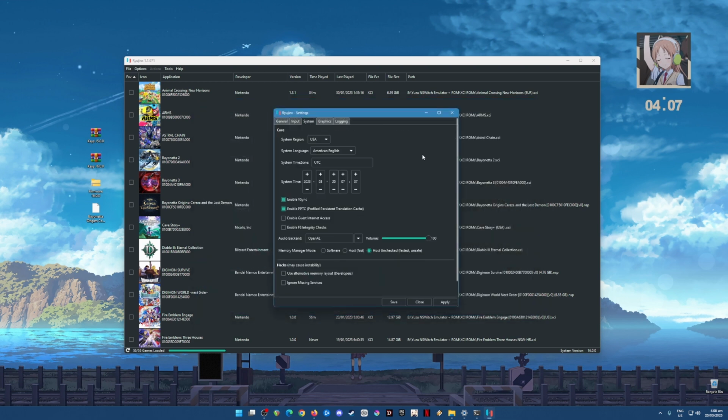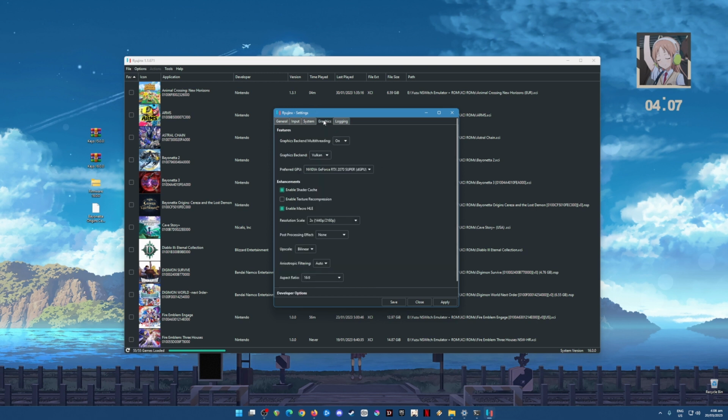Now go to System. This is the most important part. Be sure to copy everything here and pause the video, just copy everything. And then the Graphics tab, this is the most important, the Graphics tab.